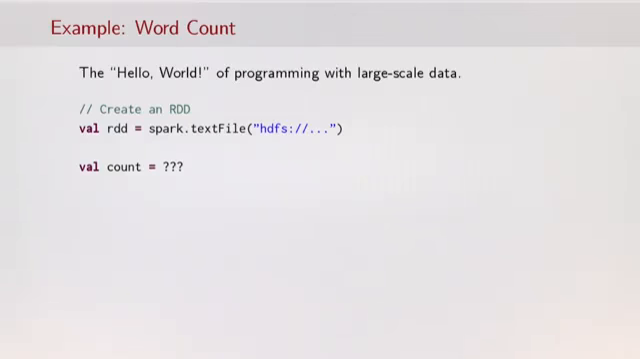Let's look at another example. Word count is the hello world of programming with large-scale data. How would we do word count in Spark? Hint, it looks a lot like Scala collections. Let's assume we have an RDD. This is an example of one way you can create an RDD. We'll talk more about how to create RDDs later. But let's say I've created an RDD called rdd, and now I want to count all of the words in this RDD.